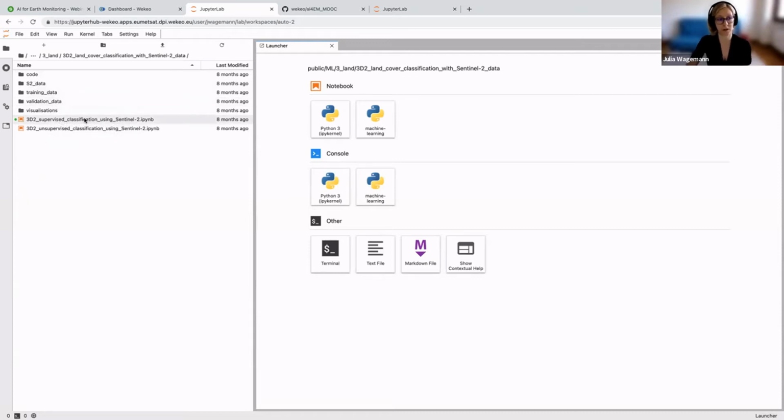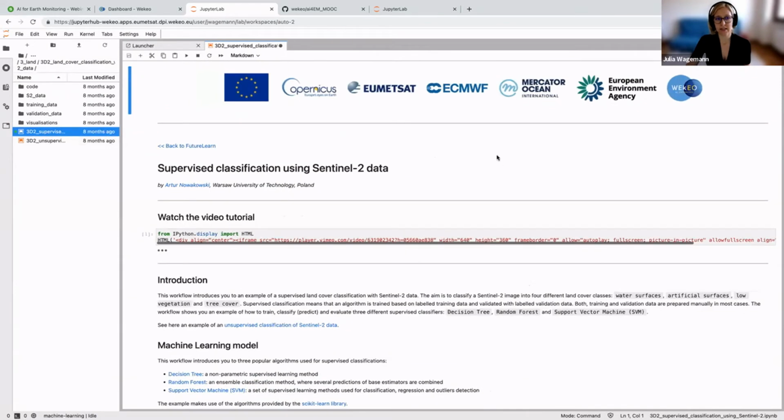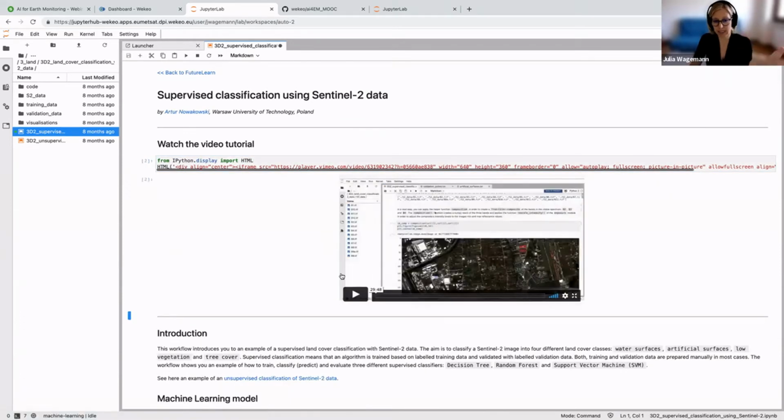And if we then open one notebook here, this is the common setup. Just to open a notebook, it's simple: you just double click on it, and then in the main window, the notebook opens. And here, each notebook also has these introductory and overview videos that Neil introduced to you.